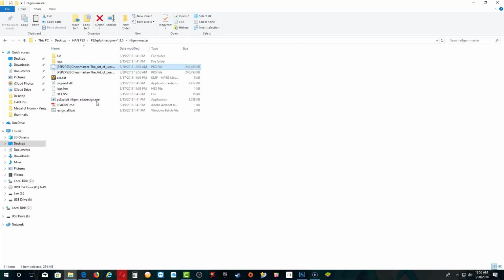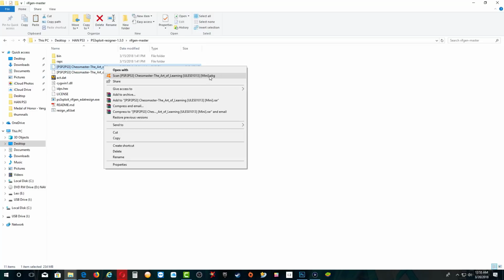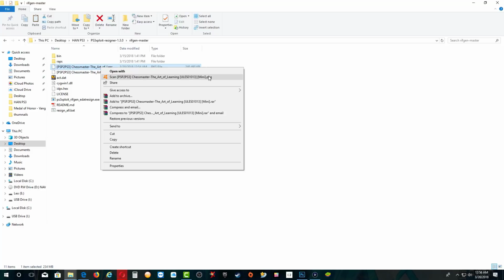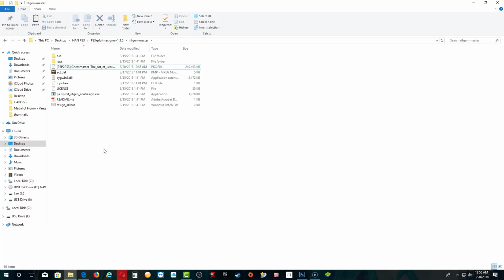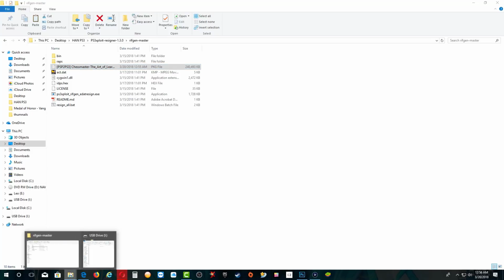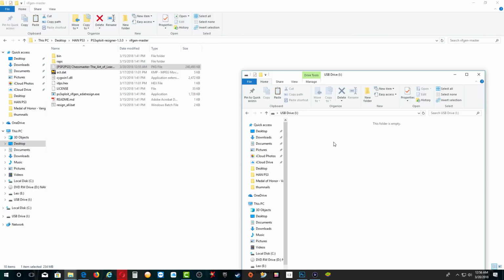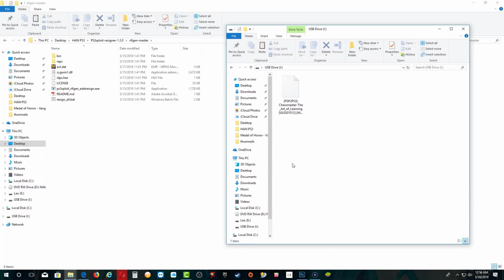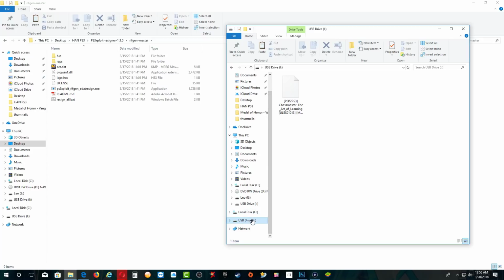And now we have two files. The top one says PKG, and the second one says PKG underscore signed PKG. So let's delete this one that says only PKG. Delete it. Now let's cut this one and let's put it on the USB stick. Okay, so now it's done. Go ahead and eject your USB stick and put it in the PS3.